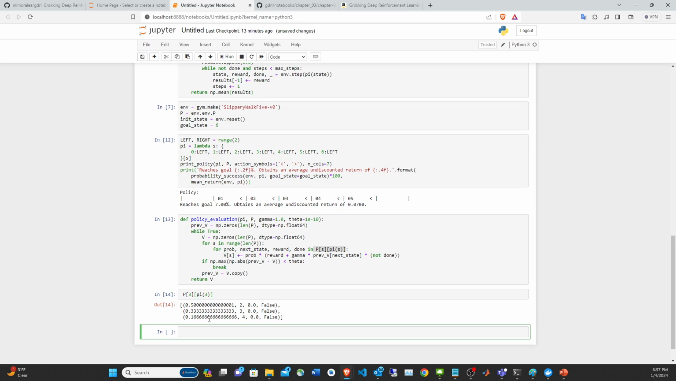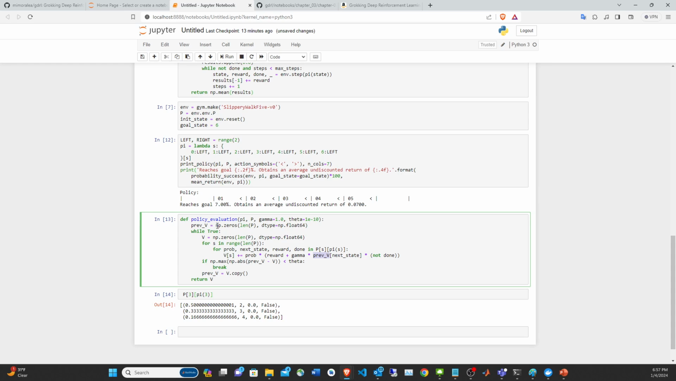So for that particular action, we get three tuples within this list. There's a list of 3 tuples. And then for each tuple, we get the probability, the next state, the reward, and whether it is done or not. And with that, we use the previous value function. In this case, the previous value function is 0 initially. Notice that at the end, when we finish, we copy the current v into the previous one. So we use the previous one to compute the next one, and we quit when the previous one minus the current one is less than a threshold.